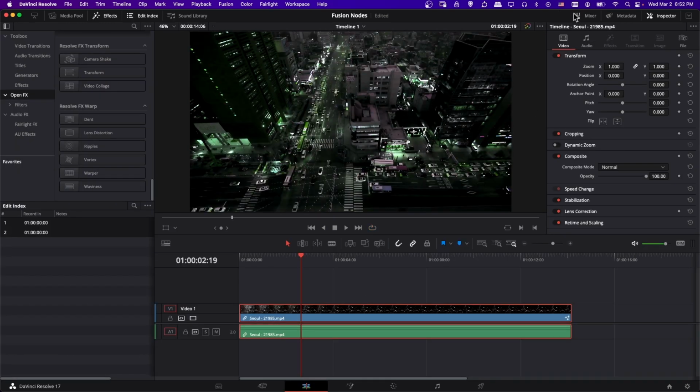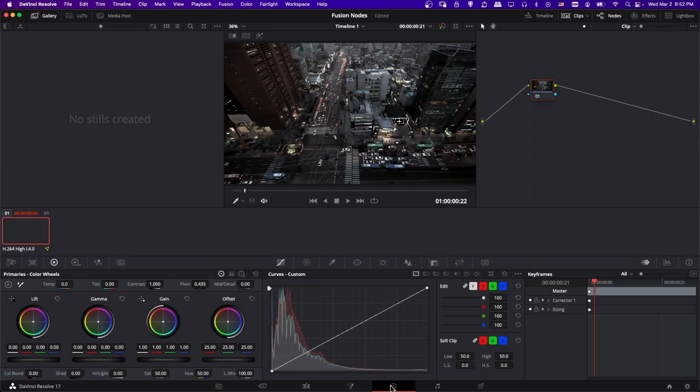If you're on the edit page, as well, you can turn off all of your color grades, which are anything you do on the color page or your Fusion effects, by clicking up here. So that will just turn basically everything that you do on these pages off, and you'll see the original as it is on just the edit page. So that's another easy way to toggle it off and on.